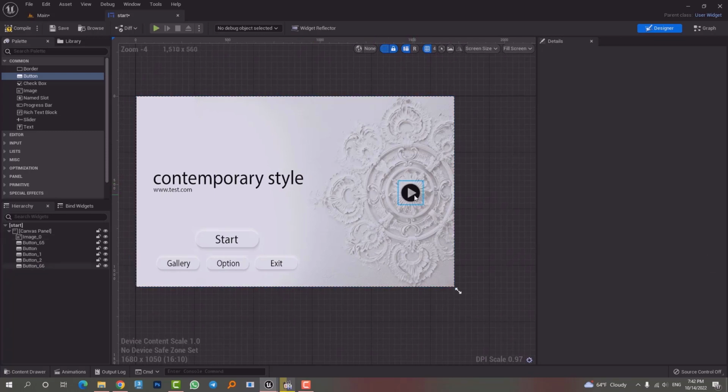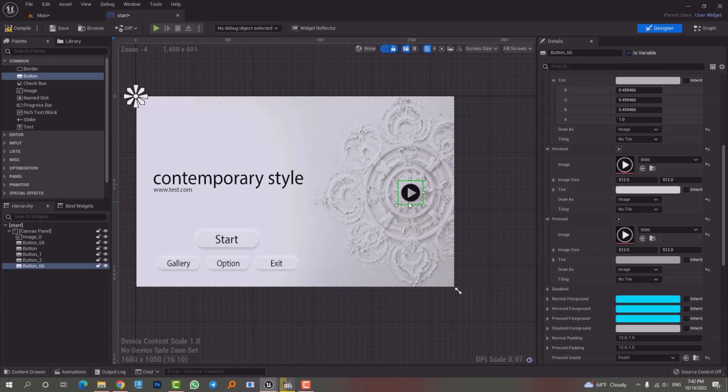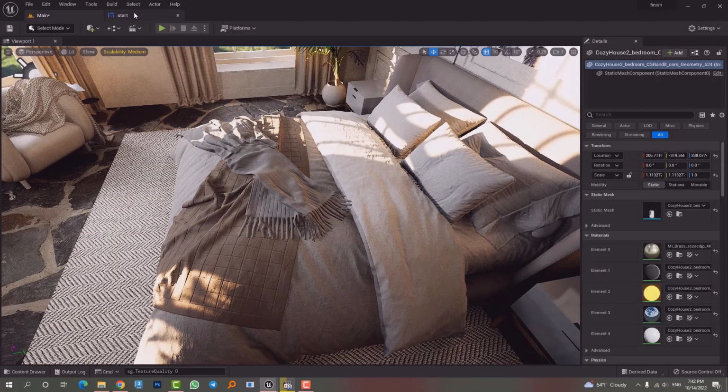Let me recap real quick. What I want to happen is that when the client opens up the file and then clicks on this button, they get the camera in the scene moving from right to left and back. So that's what I want to happen.